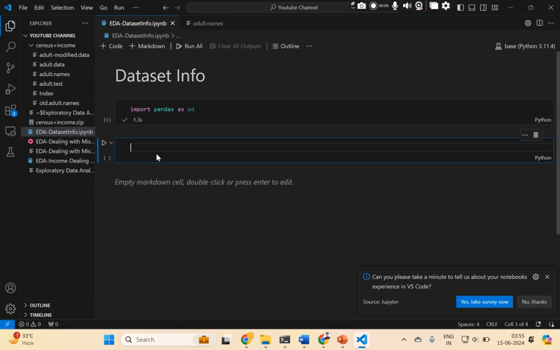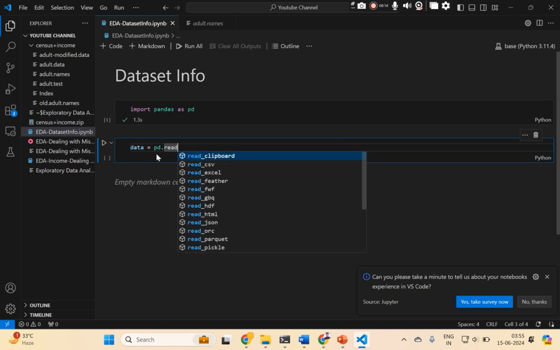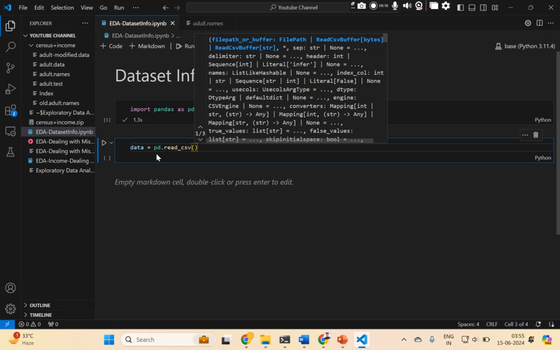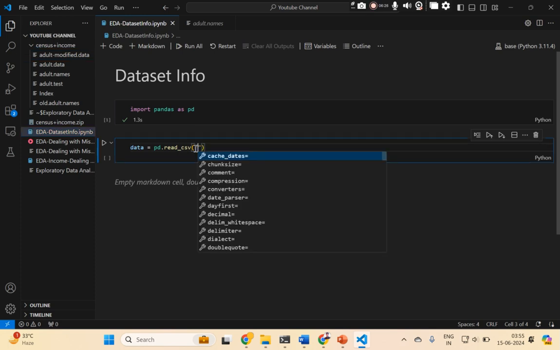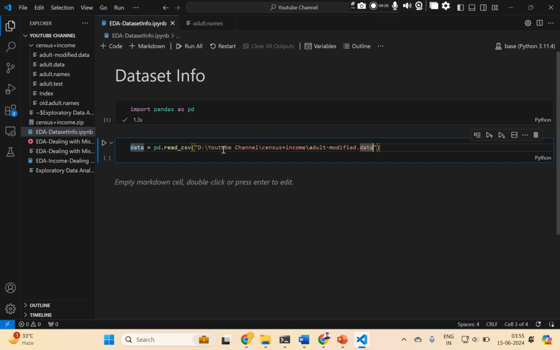Now I will read the data as data equals pd.read_csv, and then I will put the file path here. So I will copy the file path. Now I will put double inverted commas or single inverted commas, you can put either here. I also want to put double slashes so that if there is any Unicode character, it does not create an error while reading the path. Okay, so I'm going to read it. So the data has been read.